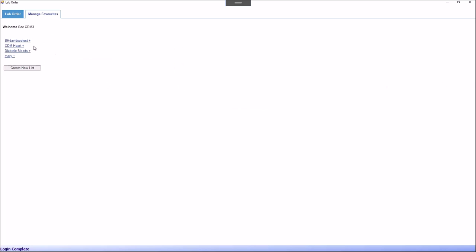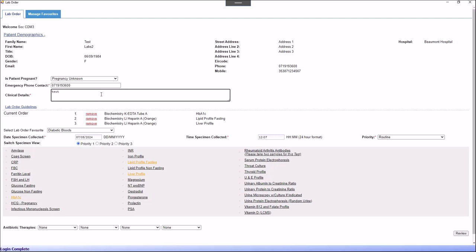So I'm going to click on review here. And over here on the right hand side now, I have the option to save to favorite. So now I have one in here, same name as earlier. If I go back to my lab order, I can then go and choose this as my favorite one. So diabetic bloods, it just tells us to fill in the clinical details. So whatever it is you want to type, you type that in there. Then you continue on as normal, print it off, etc.